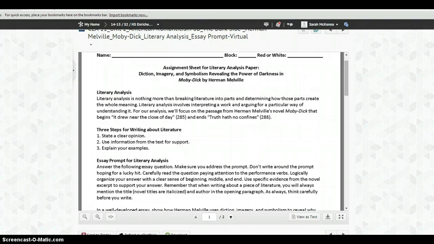So you are ready now to move on from that and into what is considered really the assignment for this, and that is a literary analysis paper. What you're going to be doing is focusing on diction, imagery, and symbolism, and how those are revealed and connected to the power of darkness, which is one of the big ideas or concepts from the dark side of American Romanticism.